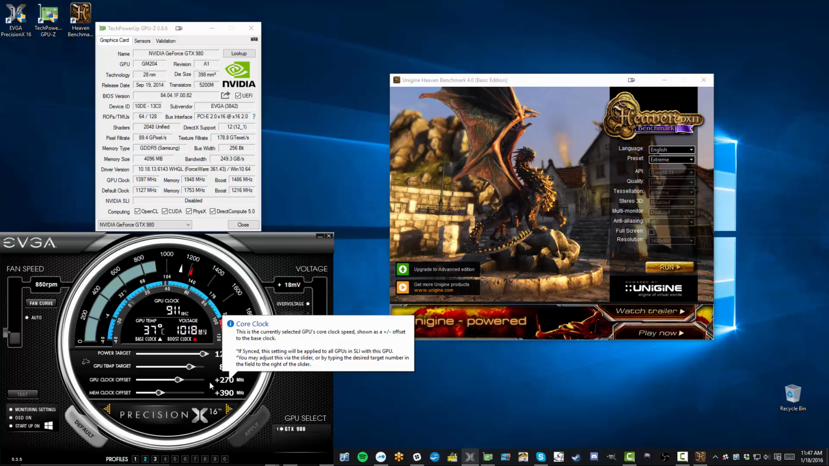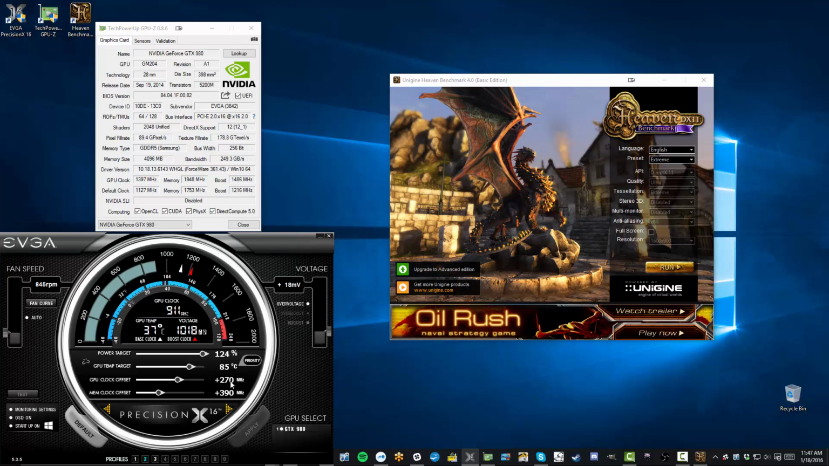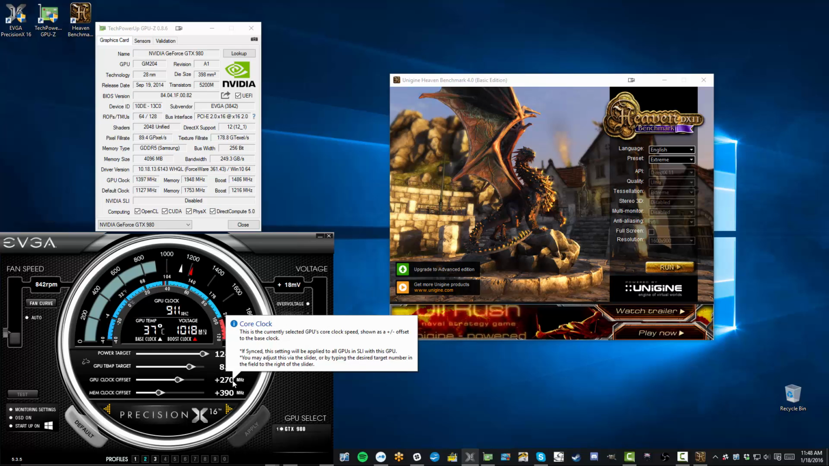Again, what you want to do is increase your GPU clock by 100 blocks until you get a graphics card crash, and then you want to back it off by blocks of 50. Once you do that, you can then back it off by blocks of 25, and so on all the way down until you find the maximum number on your GPU clock offset.